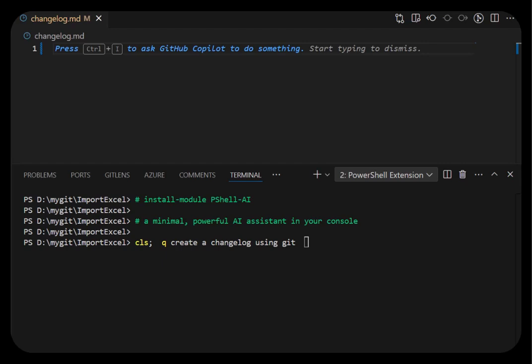Hello friends, wanted to take you through another use of a new module I dropped called PShellAI, which is a minimal, powerful AI assistant in your console. You can use it inside Visual Studio Code, inside the console there, or in Windows Terminal.